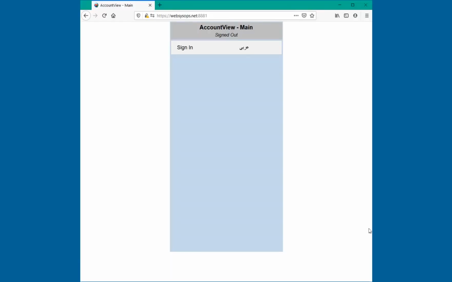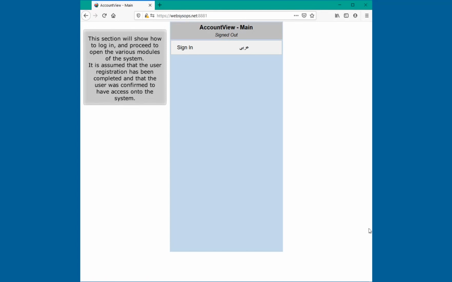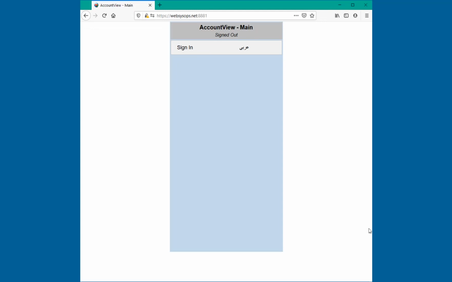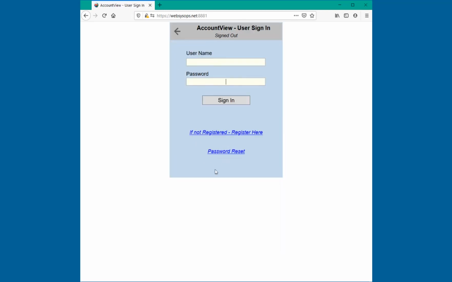This section will show how to log in and proceed to open the various modules of the system. It is assumed that the user registration has been completed and that the user was confirmed to have access onto the system. Select the Sign In menu item. The user sign-in page opens with its familiar fields and links.